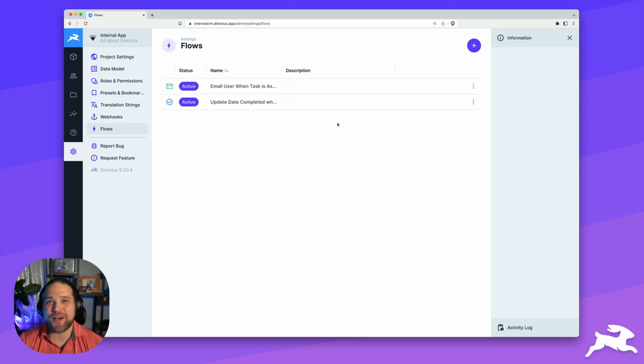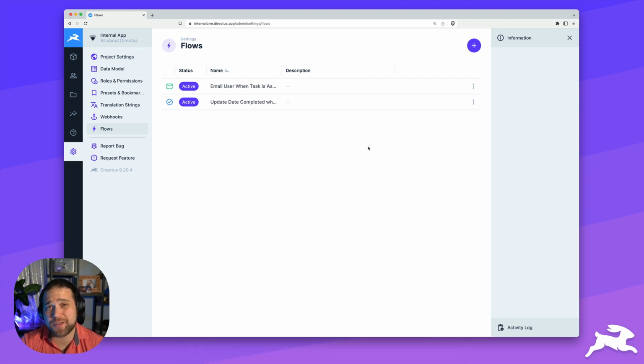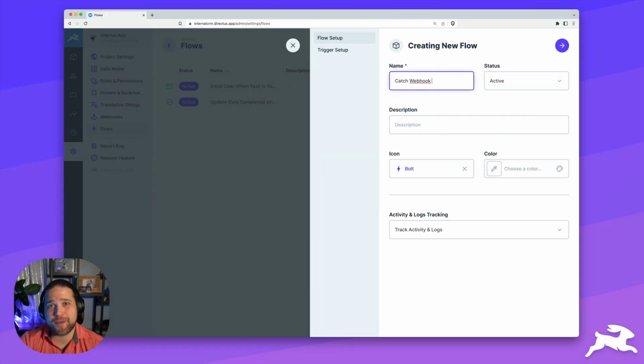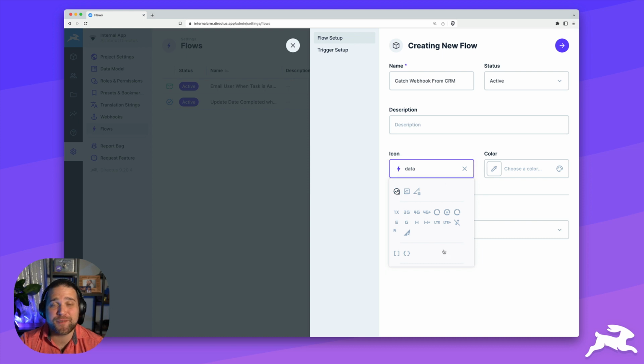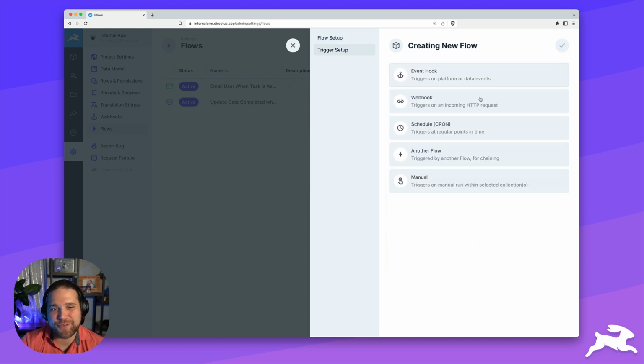All right, let's move on to another common use case, working with webhooks from third-party systems. Directus Flows makes working with webhooks super simple. There's no need to code a custom API endpoint or reach for some tool like Zapier. In this example, we're going to use a webhook from a third-party CRM called Pipedrive. So we'll just give this a name, catch webhook from CRM, and add an icon and some color to it.